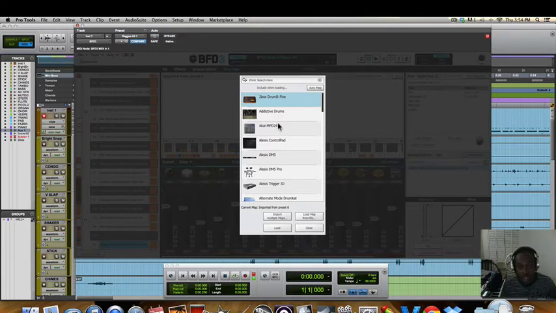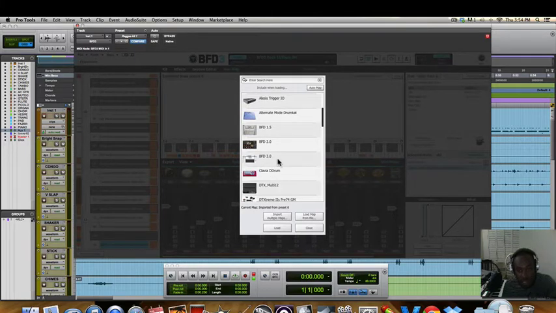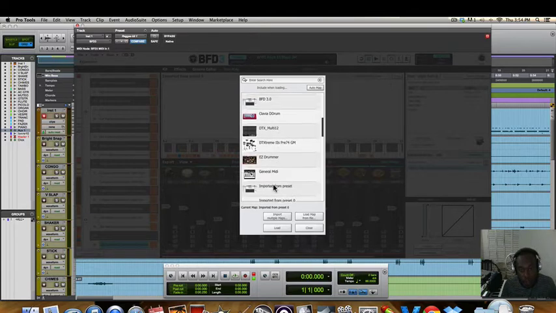And you see, this is a Toolbox drum kit, Addictive Drums, Akai MPD 24, Alesis control pad, Alesis DM5. So you have quite a few of them. You have even the settings for BFD 2 and BFD Lite here, BFD Eco. This is BFD 3 standard. You have Easy Drummer, General MIDI.